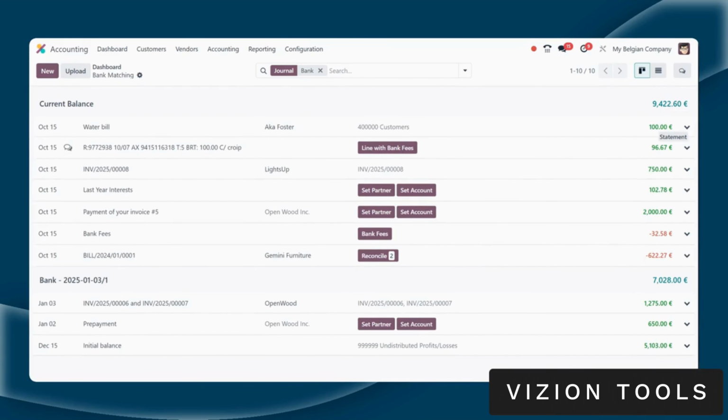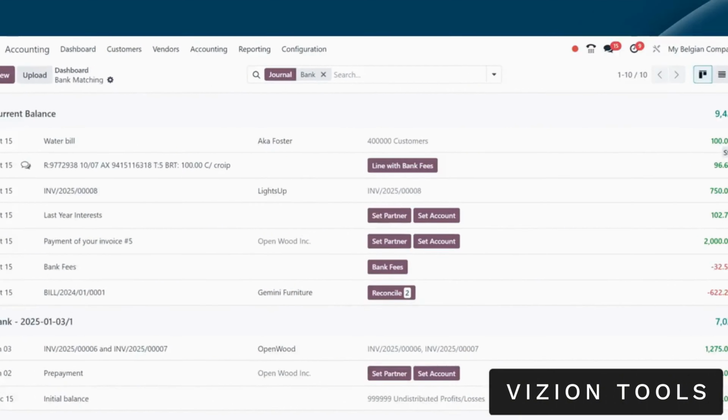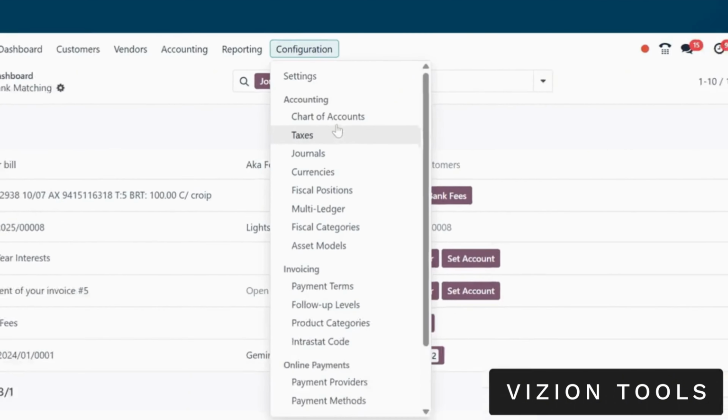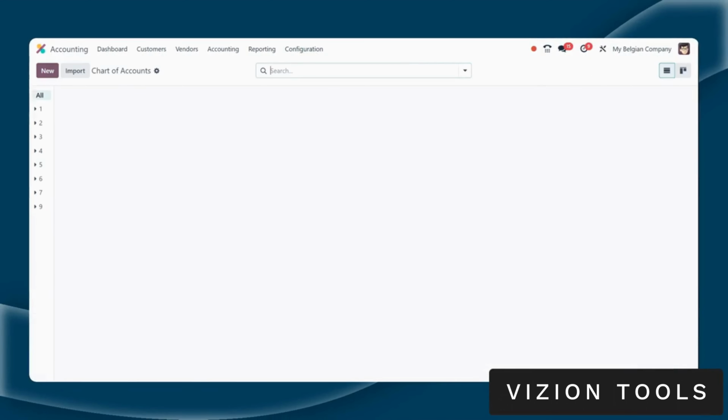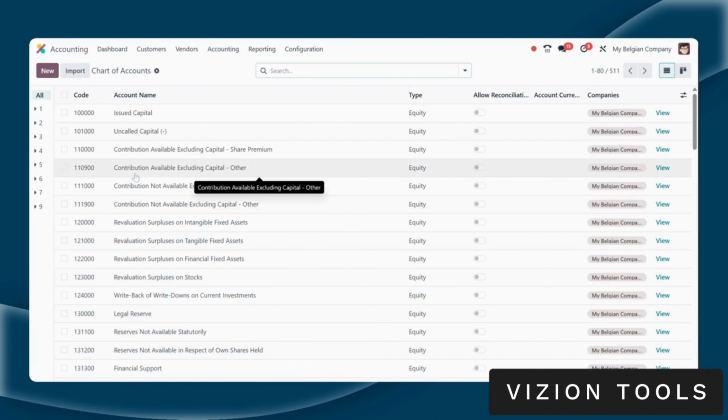If we want to see where all transactions are stored, go to Configuration and then to the Chart of Accounts. This is the list of every account category, like assets, liabilities, income, and expenses. Creating or editing accounts to match our business is simple.